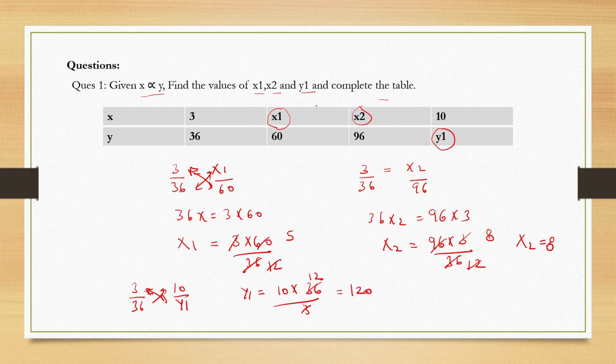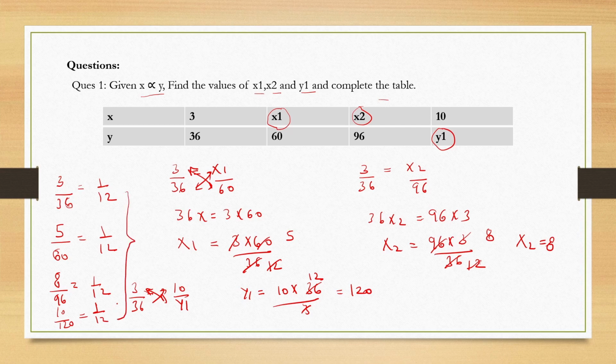Now we have all the values. If you want to find out whether all the values are constant, 3 upon 36 is 1 upon 12. The x1 value we found, 5 upon 60, equals 1 upon 12. Again the x2 value we found is 8, and 8 upon 96 is 1 upon 12. And the last one is y1, we got 120. So 10 upon 120 equal to 1 upon 12. So you can see in this way all the values are coming constant.